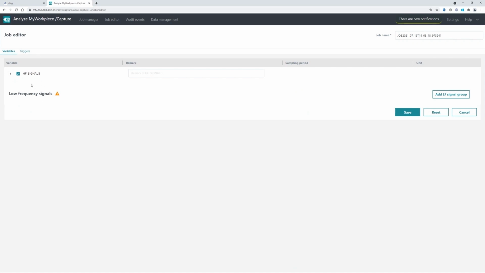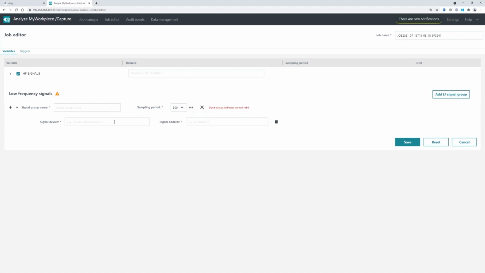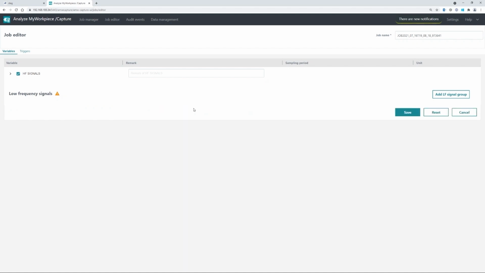The low frequency signals are there to record so-called BTSS variables coming from the SINUMERIK CNC. In this tutorial, I will not go into any further detail on this, since for the commissioning with Analyze MyWorkpiece Monitor and the use case with Analyze MyWorkpiece Monitor, this currently does not play a role. But just in a few words, you can use this section by adding a signal group and then some signals to record so-called BTSS signals. Let's just remove this for now.